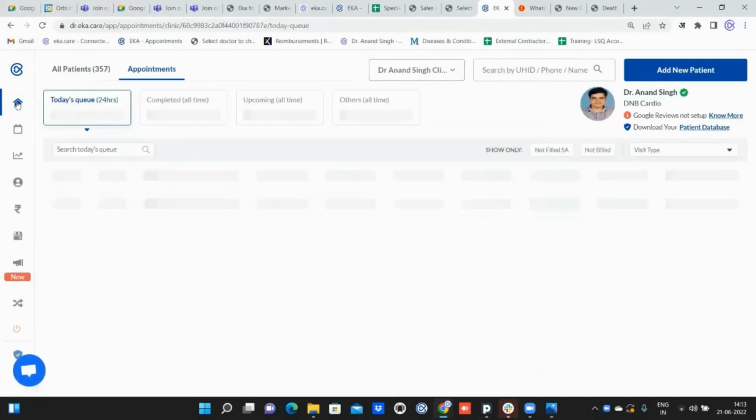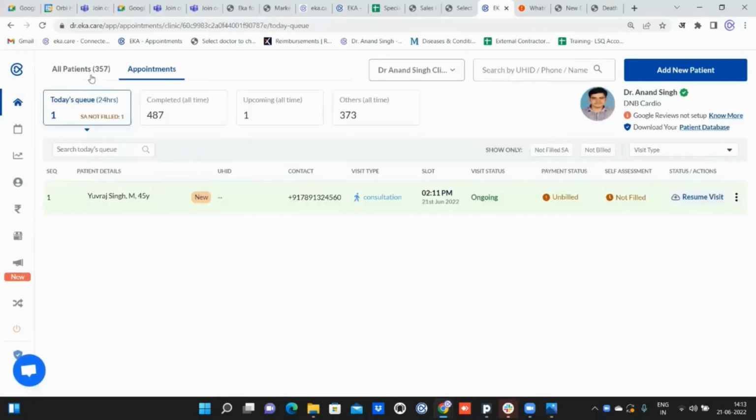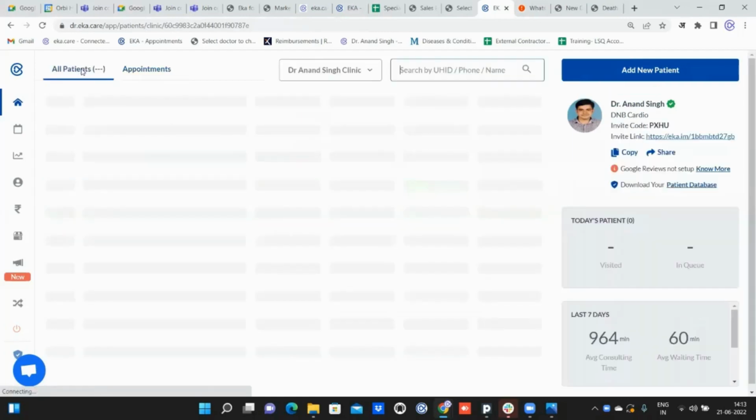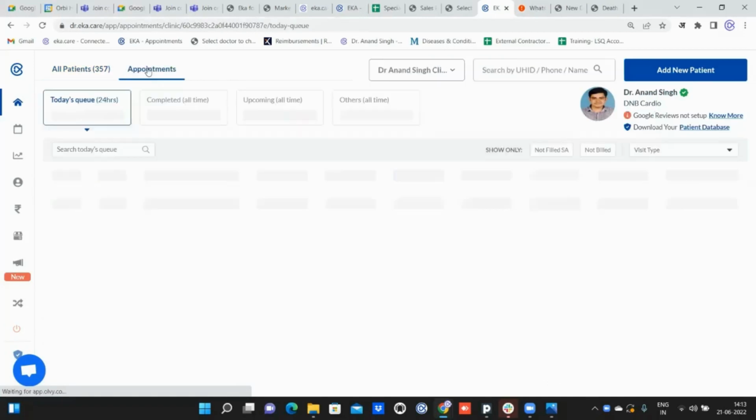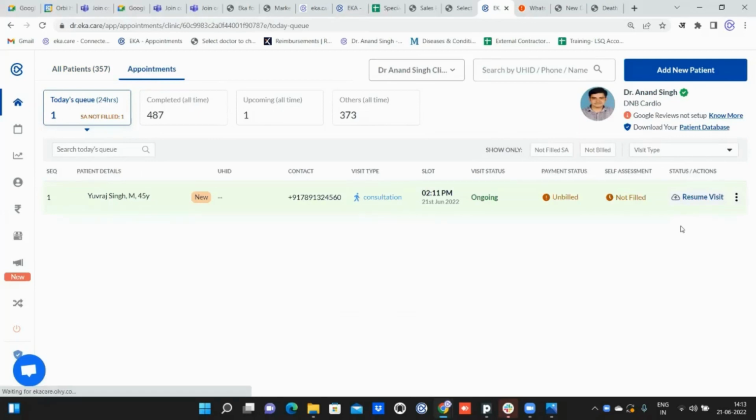So this is regarding the patient edit. I will brief you once more. If you want to change details of an existing patient, you have to go into all patients and click on the patient name. If you want to change anything in the appointments, you have to click on start visit, then go into the edit section and change it.